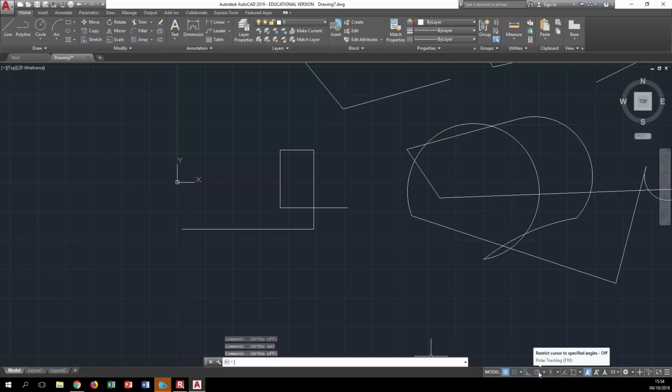There is also the polar tracking. Polar tracking restricts the movement of the cursor in a specific angle. If I click on this small arrow here, you'll be able to see which angles you are locking. So I will lock the 45 degrees, and I will go to the polyline again, and then when I am drawing, if I am activating it, I'll be able to see this small, very faintly dotted green line. It is a guideline saying that this is a 45 degree.